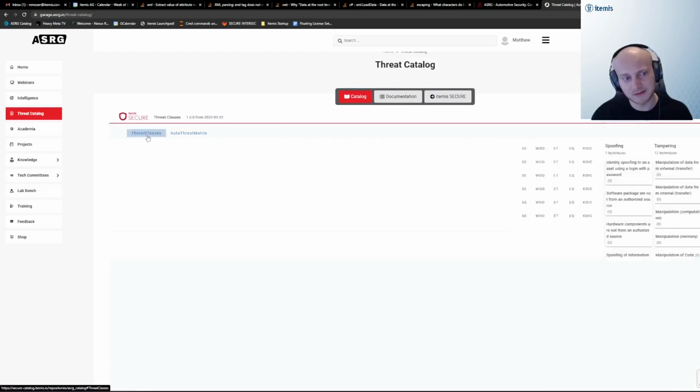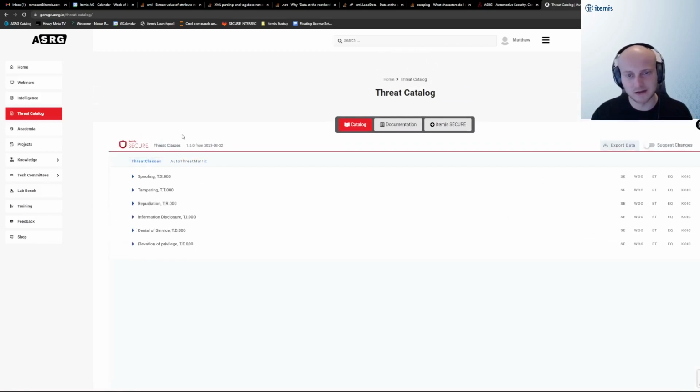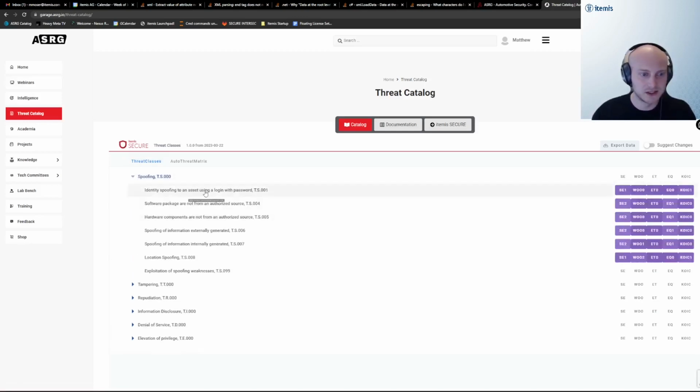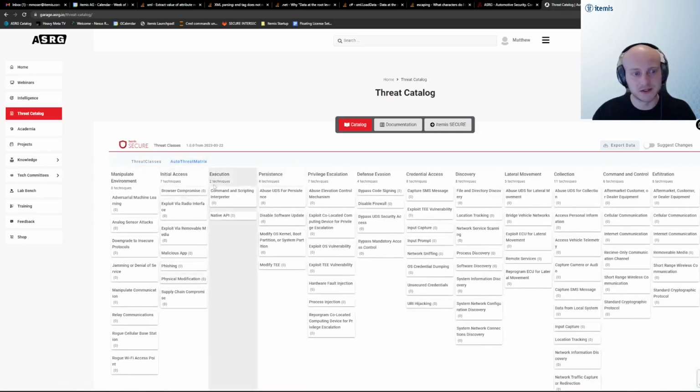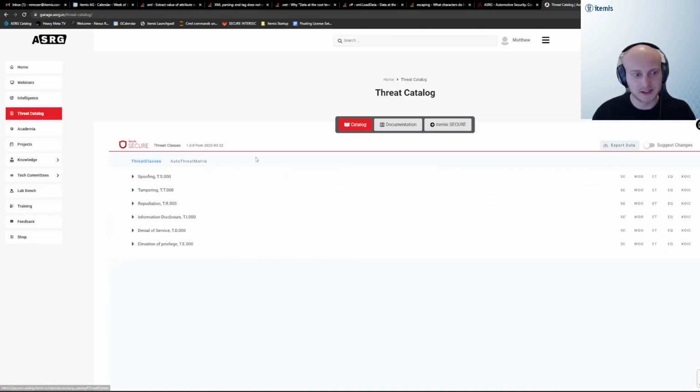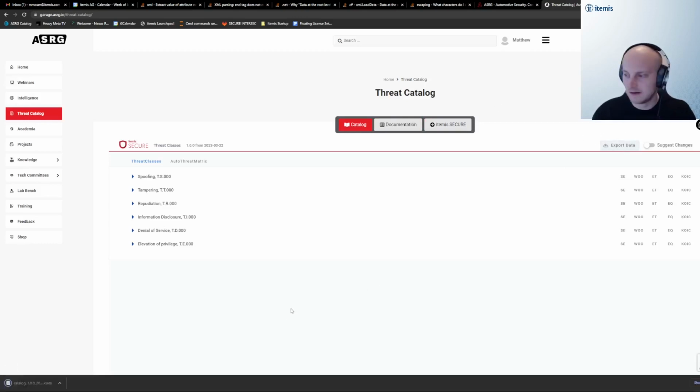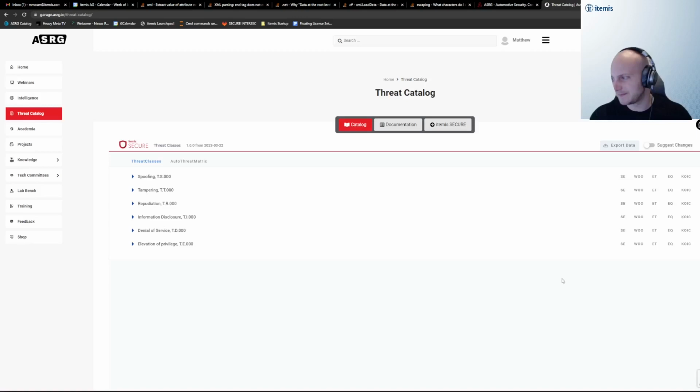We have two different variations of the threat catalog currently on the ASRG website. There's the threat classes section, which is entirely STRIDE based, and then there's the auto threat matrix, which is our MITRE based system. Whichever one you want to use, we can import both into the project in a single step. All that we need to do at this point is export the data. We'll do that, and we get the download in the corner. You can see that it's there, and it's now within my local machine's downloads.